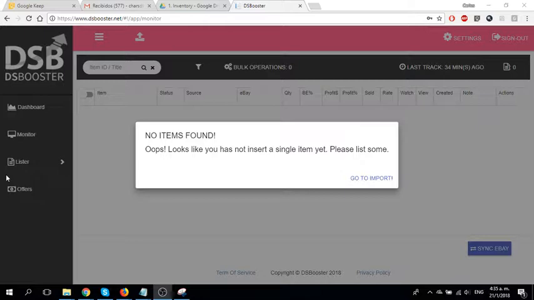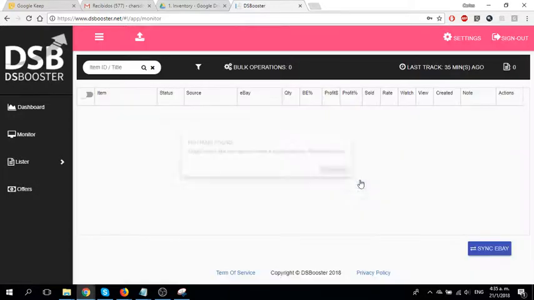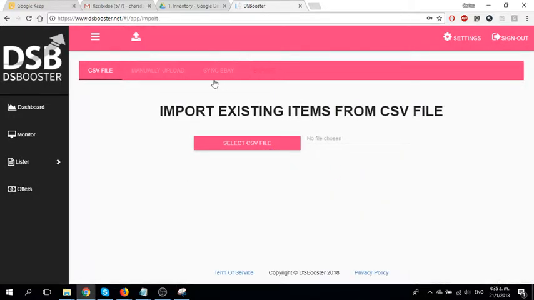I will be explaining how to use one of the import options, exactly the sync eBay option. You will have this option on your monitor. Always, once you have items here, you will be able to click this option, or you will have the option here too on the import option on DS Booster. I will be showing you how to use sync eBay.